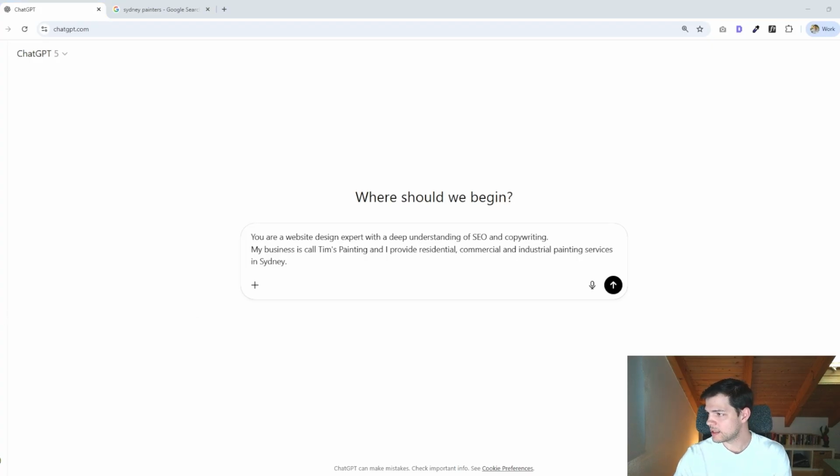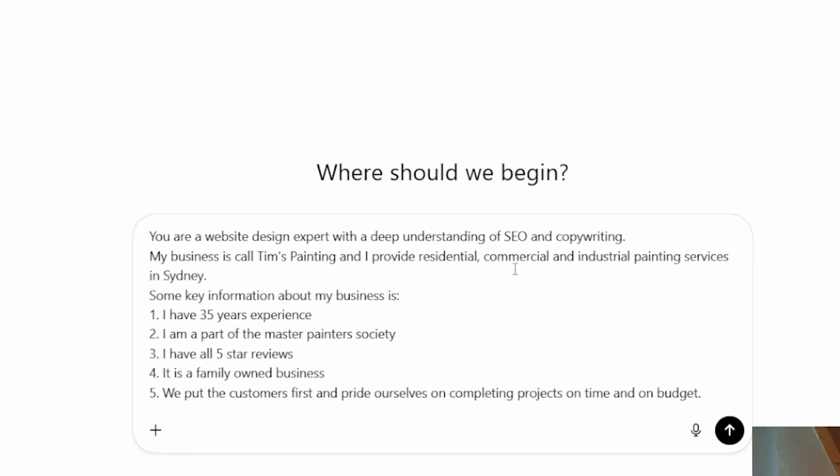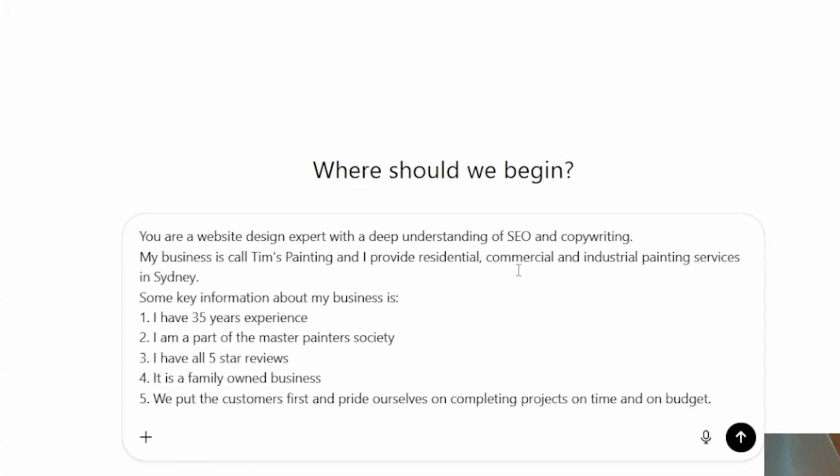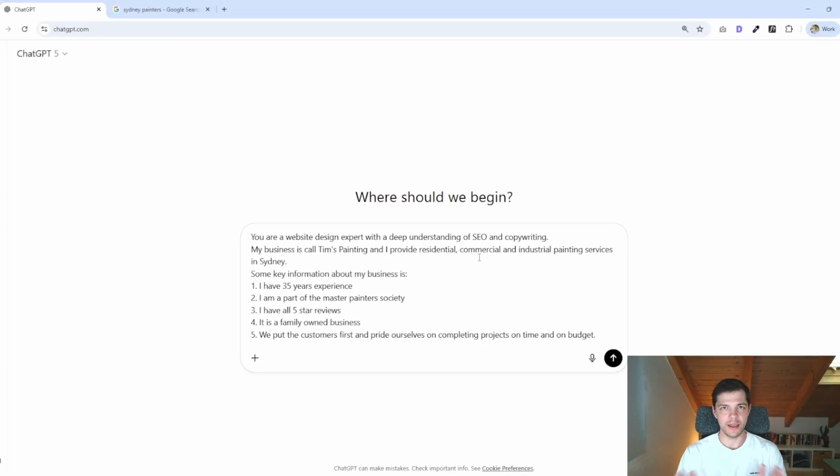So in this example, I'm going to copy and paste in ones that I've prepared earlier. And that is some key information about my business: 1, 2, 3, 4, 5. And I won't read through all these, but you're just giving it some critical pieces of information. So now the next step, if you remember back to what I said before, is the examples of what you actually want it to write.